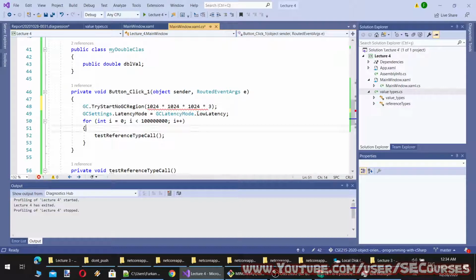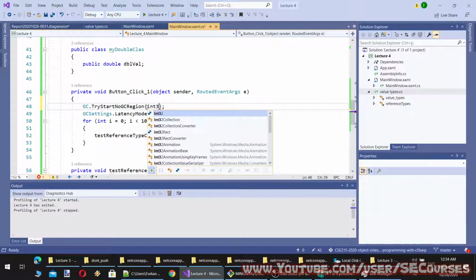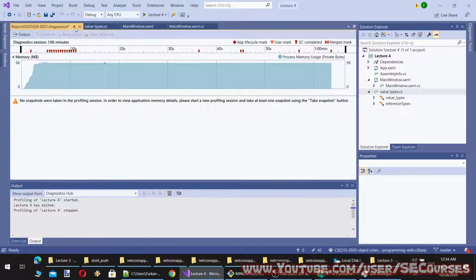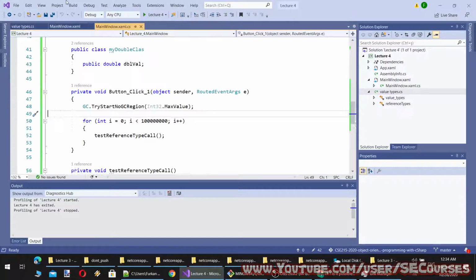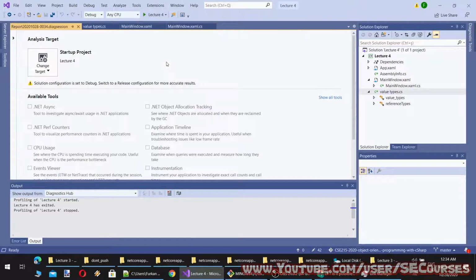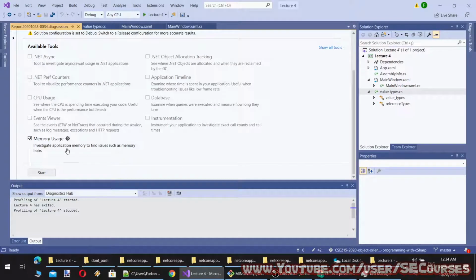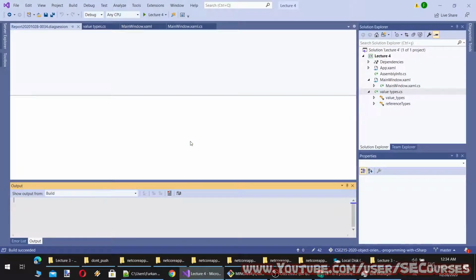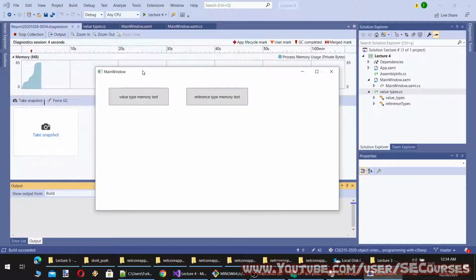Let's make it 3 gigabytes in this case. Or let's make it bytes only. Okay, let's try this way. I'm going to start another test with the performance profiler. Let's see whether it kicks in the garbage collector again or not.